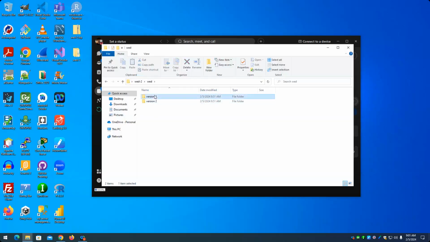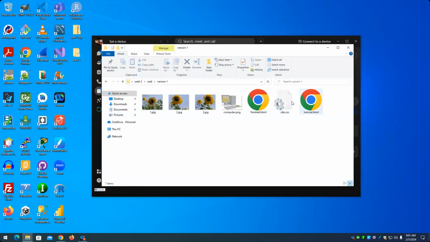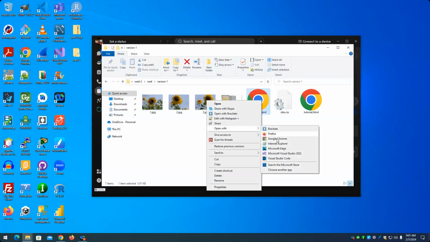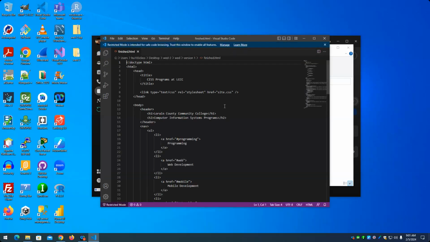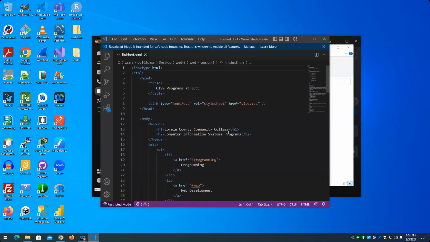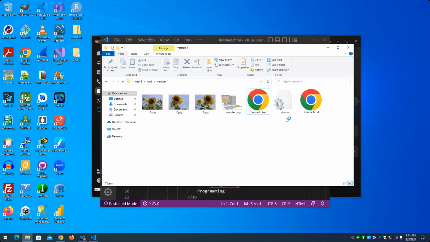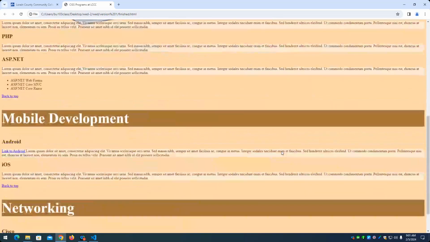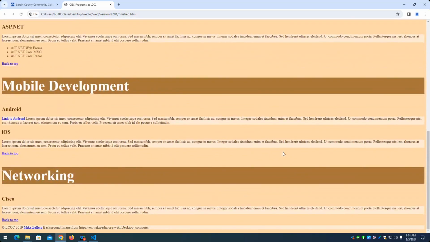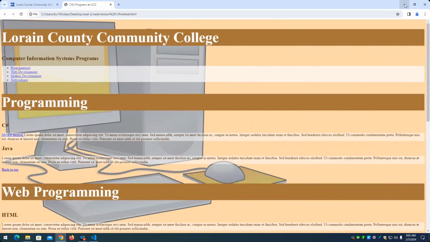I have two versions of it here. Let's open up this page. And I'll open it up within Visual Studio Code. I'll also open it up in the web browser. All right. And I also have the C# tutorial page.